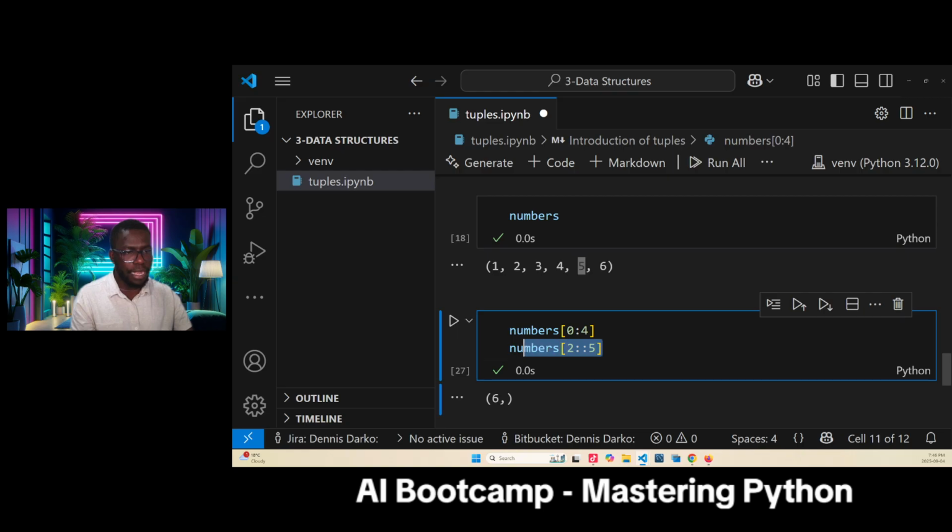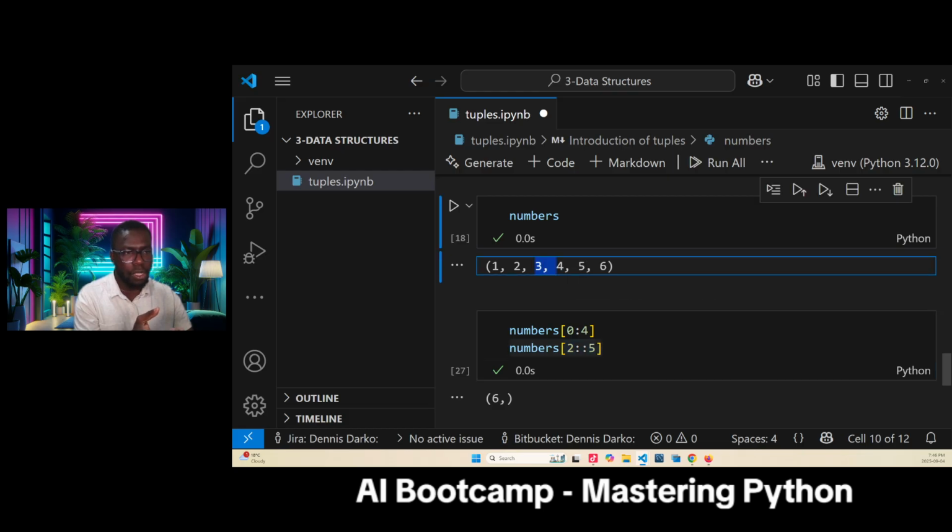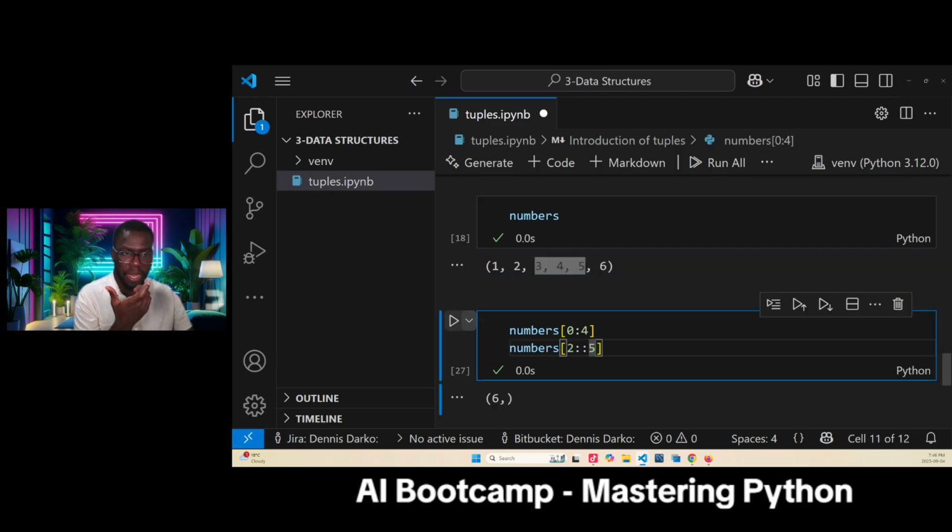So when I run this, it will start from the index of 2, 0, 1, 2. So it will pick 3 and then end at what? The index of 5, which is 0, 1, 2, 3, 4, 5. So 6 will not be included. So it will pick 3, 4, and then 5. So our result should be 3, 4, 5. Okay? So let's run and see if we are correct.